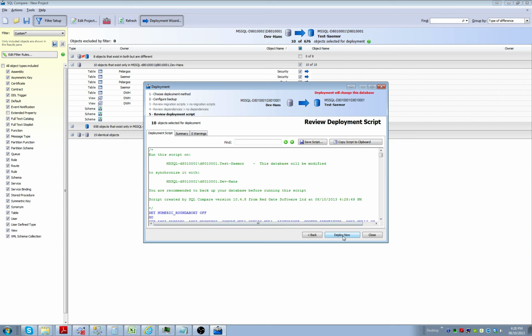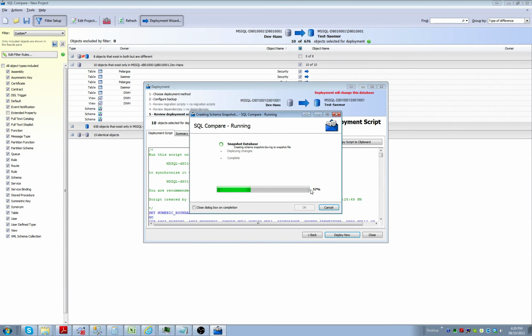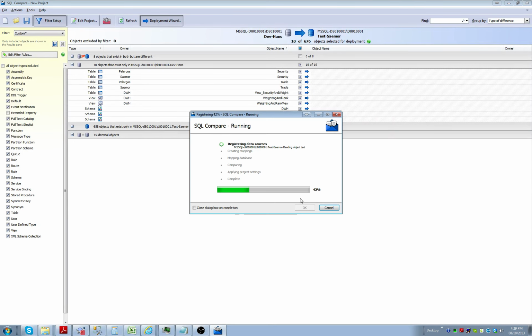We now go to deploy and it tells us that it's going to make the snapshot for the database before the deployment. Do you want to deploy? Yes, deploy now. So now it's creating the snapshot. Click OK. Snapshot is created, and now it's going to deploy the changes to the testing database.